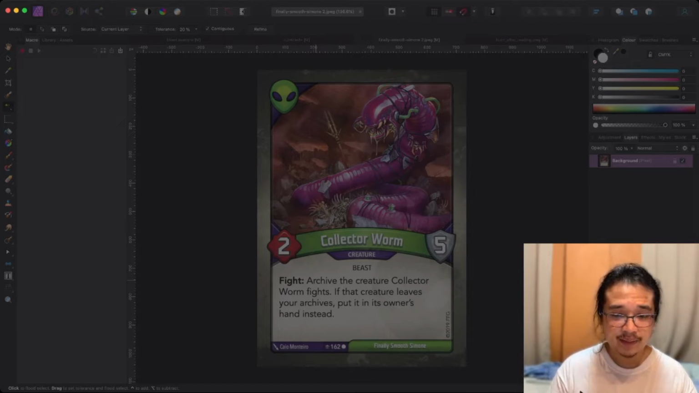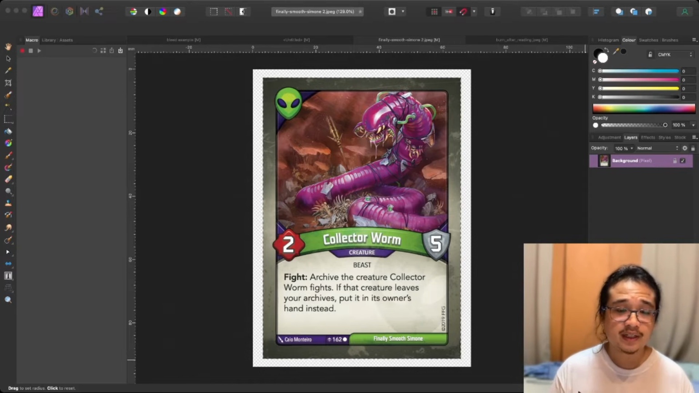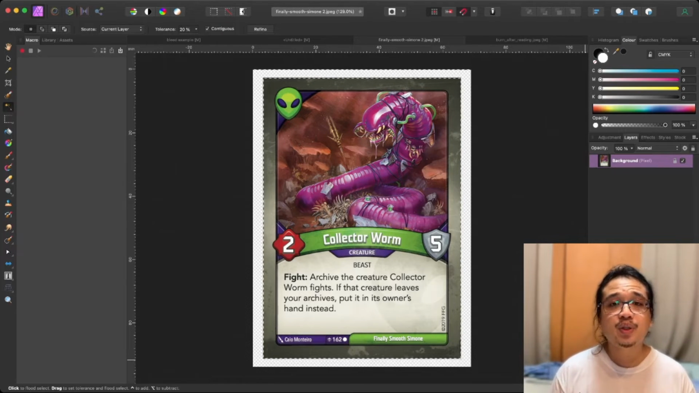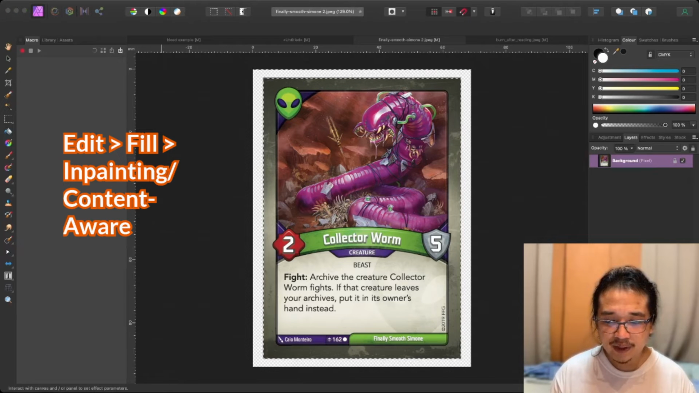So 69 millimeters by 94 millimeters. Okay, there. And then we're going to again select the bleed area and grow it by around 2 to 3 pixels. Now I'm going to use the in-painting tool, which in Affinity Photo is called in-painting. In Photoshop, it's called content-aware fill. So I'm going to again use fill, but I'm going to set it to in-painting.